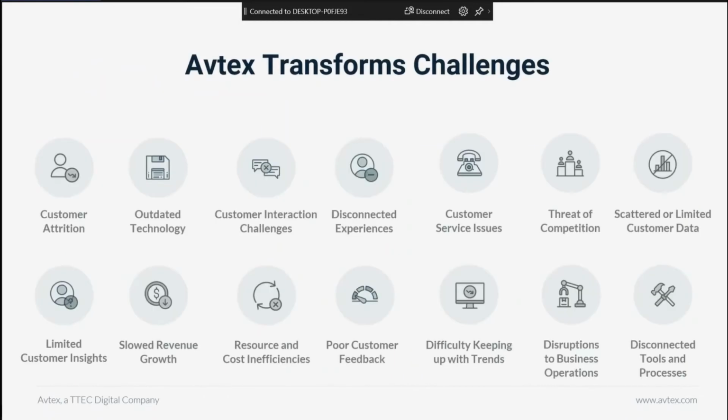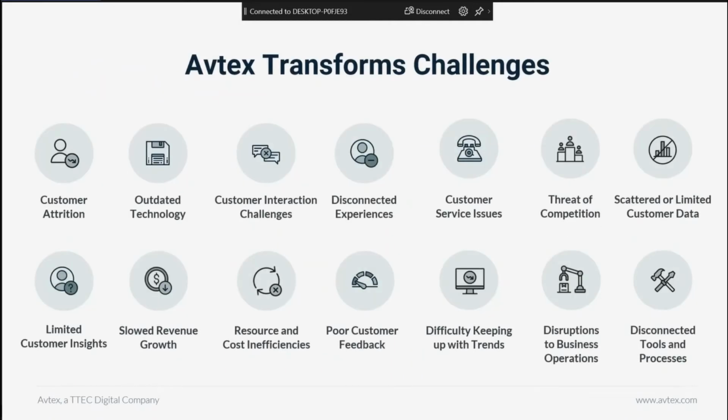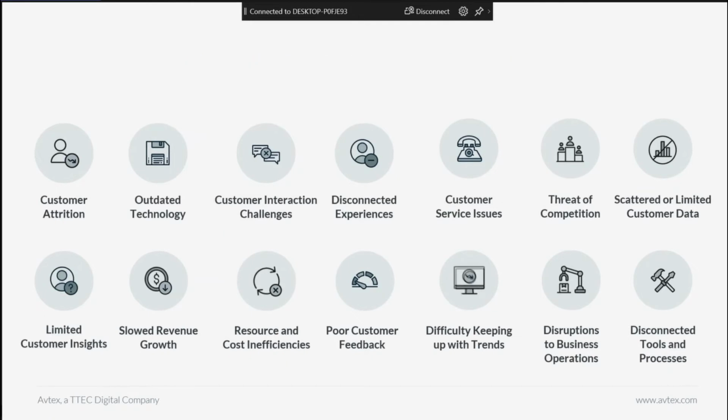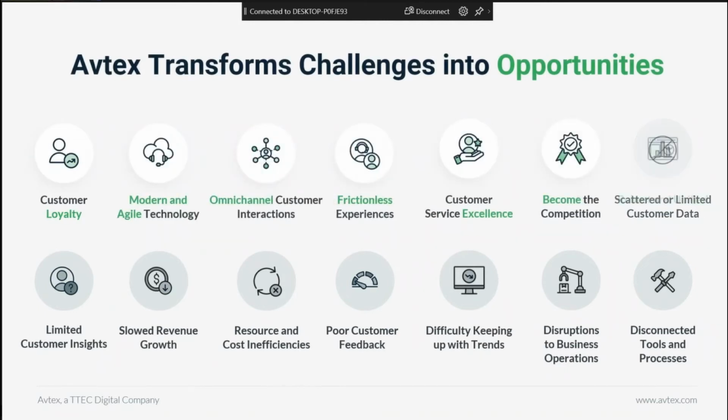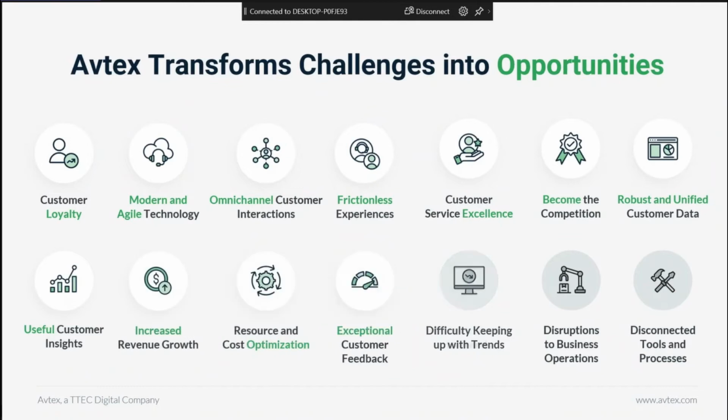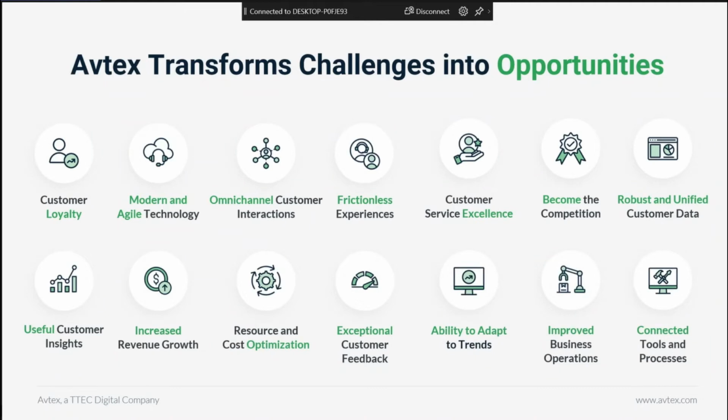So what does this all mean? As we discussed before, there are a number of challenges that are facing customers, and we want to turn all of those challenges into opportunity. We want to take the technology offerings from Microsoft and help you make your customer experience that much better.